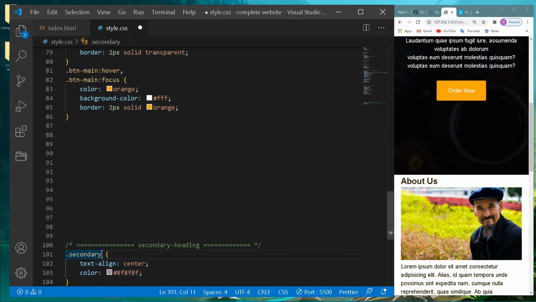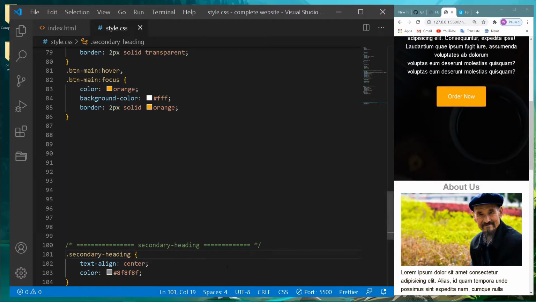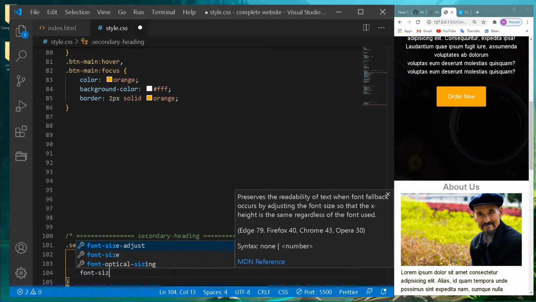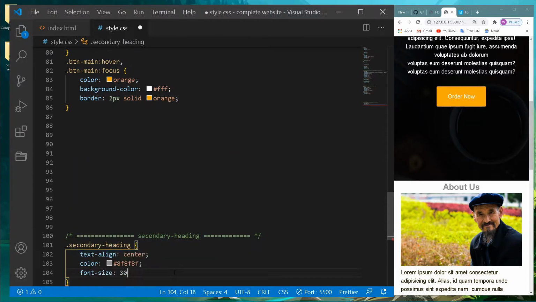Secondary heading. Save that. Text align center. As you can see, it's already taking effect there. And then I want the font size to be something like 30 pixels.